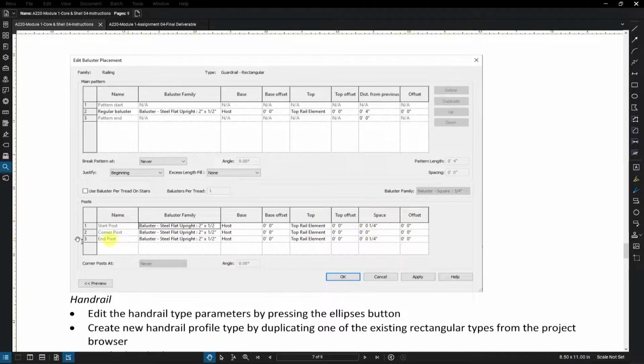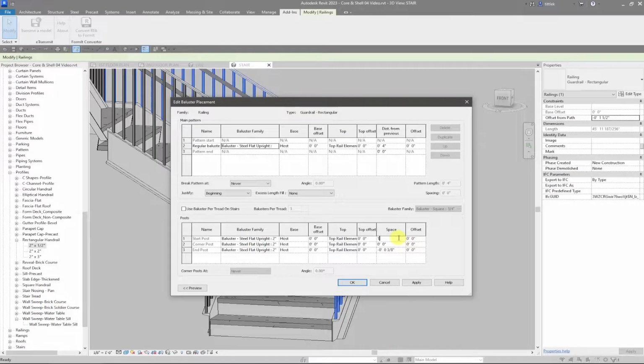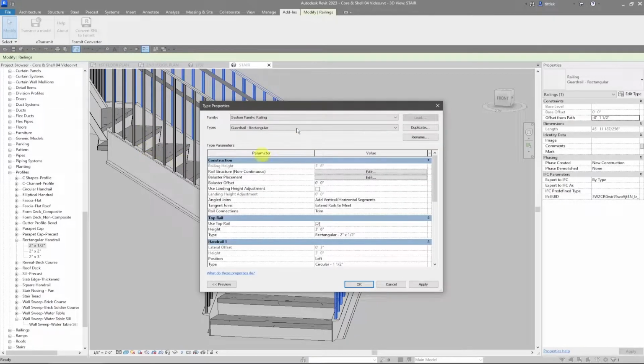Our spacing of these down here is 1/4 inch for the start and the end, and 0 for the corner. So I'm going to change this to 1/4 inch and this to 1/4 inch. And that's all I need to do for my balusters. I'll hit OK, and again that will be represented in the model.